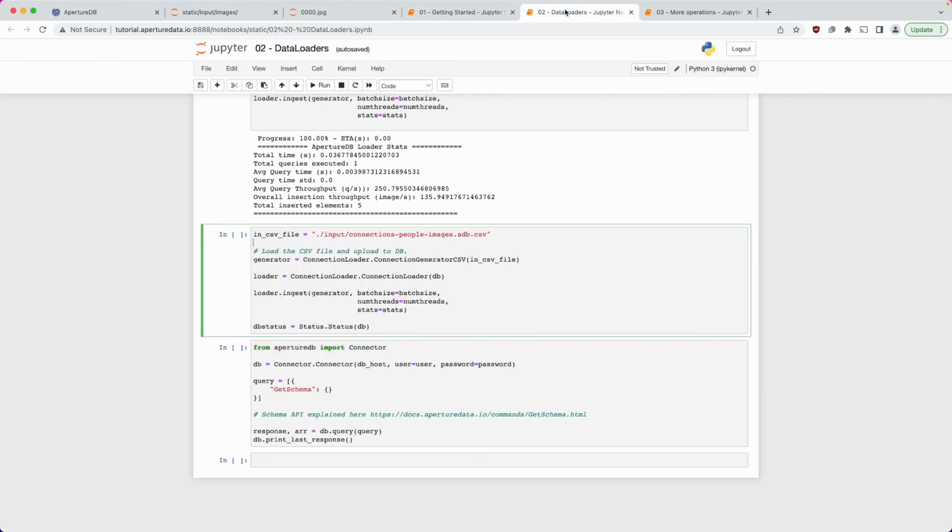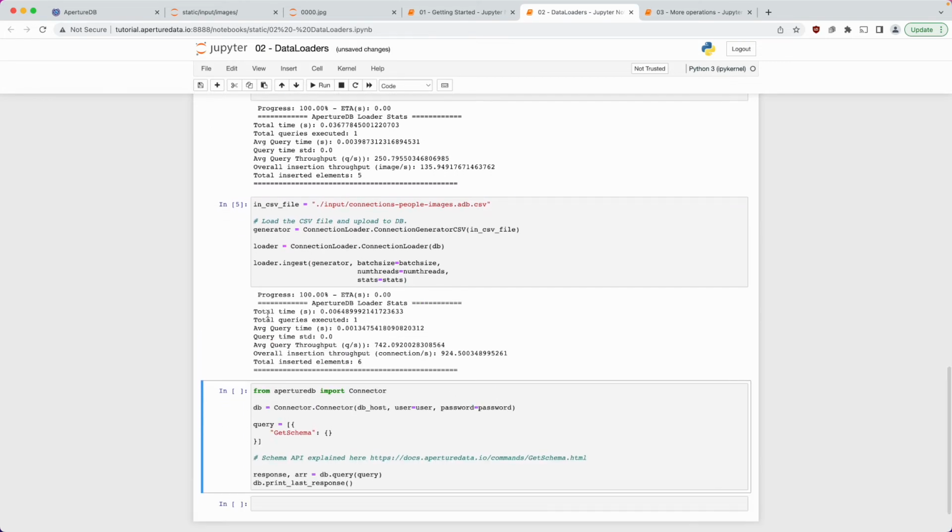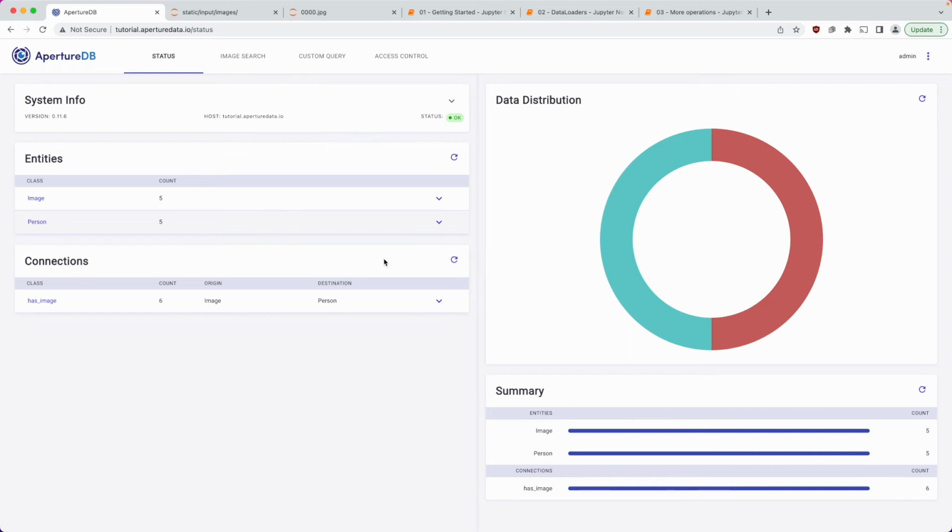And finally, we're going to be doing the ingestion of the connections. We're going to ingest some connections between the people and the images. So we can just go ahead and run this, and as you can see, we get some information about the connections that were inserted. And if we go back to our WebUI, we can see that right now we have connections of the class has image, and we have the origin and the destination of those connections and the types for that, and some of the properties and the type of the properties.